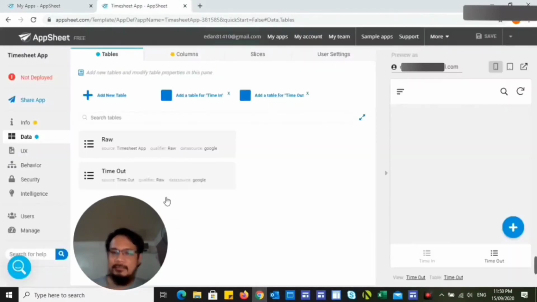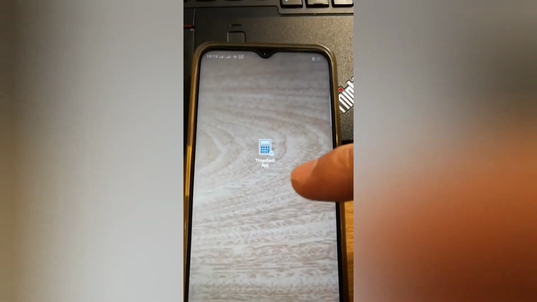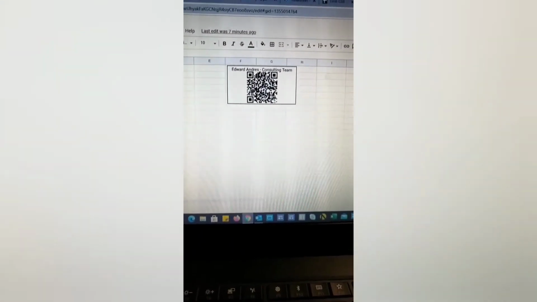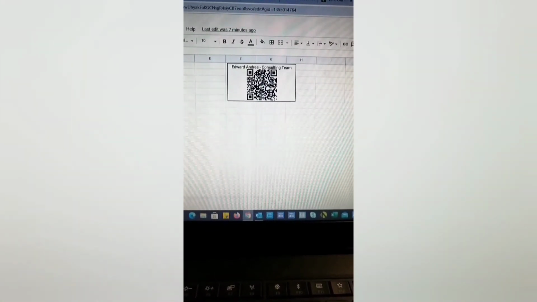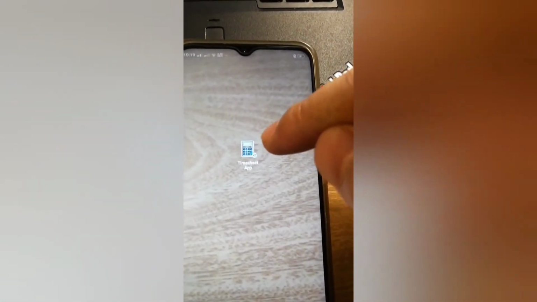Okay, let's try and test our app. As you can see here, basically this is already the timesheet monitoring app that we have created. And here is the time in monitoring sheet that we have created in Google Sheets. And here is our QR code created for Edward Andres, our employee. So what we're going to do is open this mobile app here that I have created using AppSheet. So I'm going to click it.